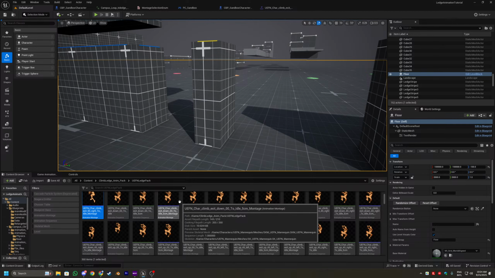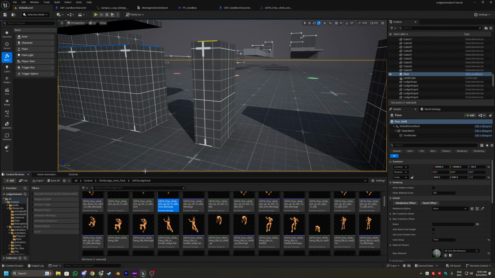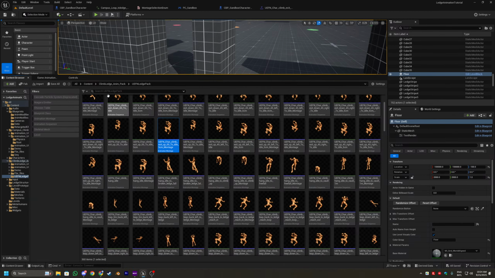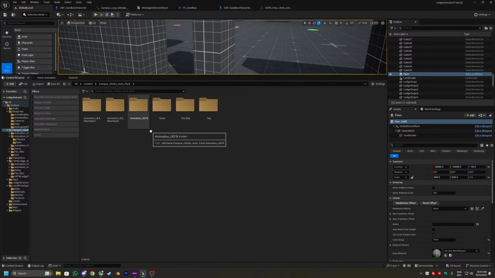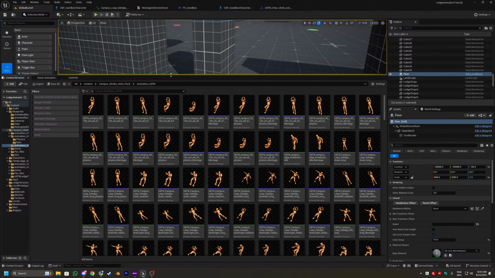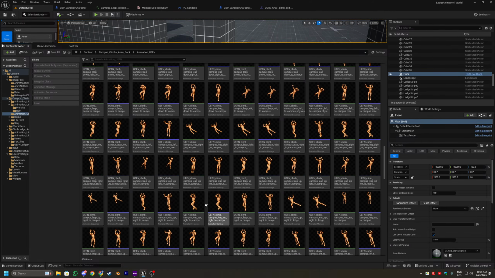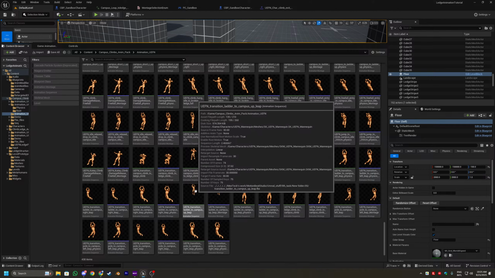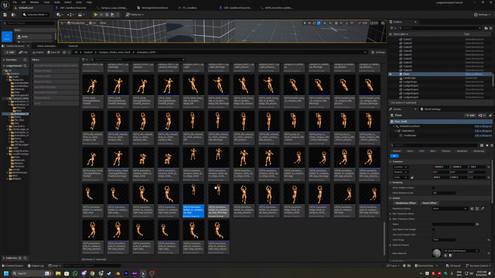Alright, so here's the animation pack. Once you download the animation pack, you're going to have those animations in here. So there's a lot. It's the Campus Climb Animation Pack. I've already retargeted the animations. It's all over here, as you can see. They're all part of the Freehang animation pack.